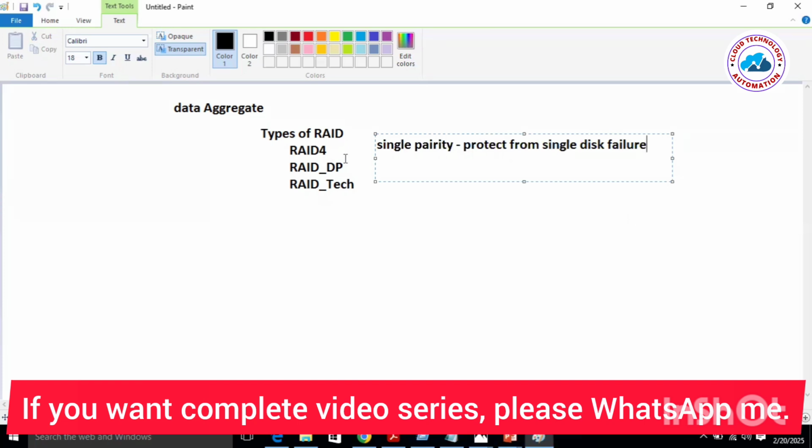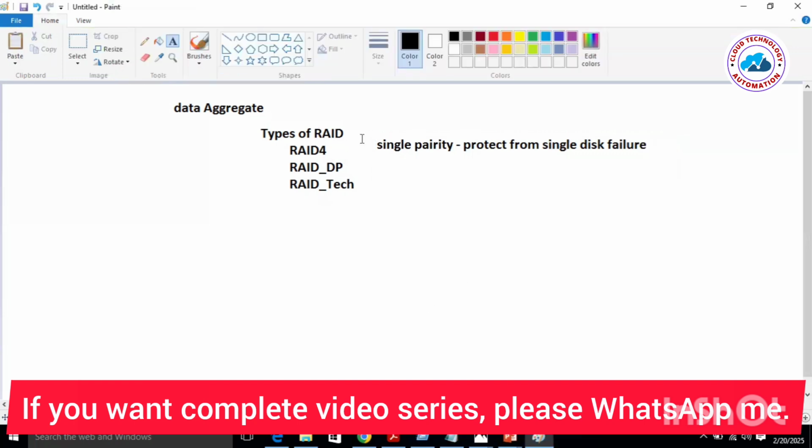And similarly, if we are going to create a RAID-TEC RAID group, the number of disks should be a minimum of 7. Okay, so you are asking about, suppose we have a... let me show you that.